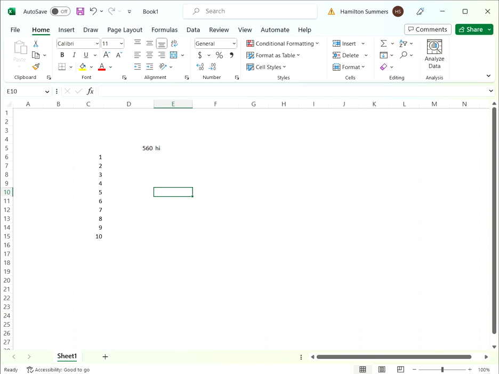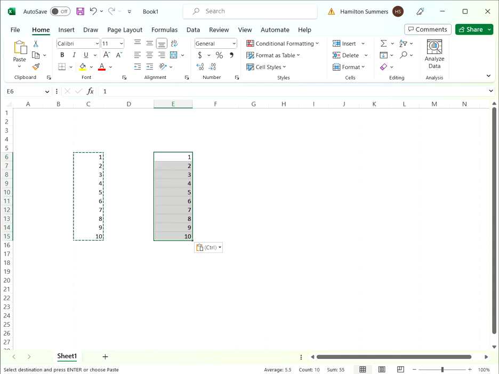Okay, so let's talk about copying and pasting. If you want to copy and paste data in Excel, it's pretty simple. You make your selection, Control-C to copy, choose the area you want to paste, Control-V, it's done.